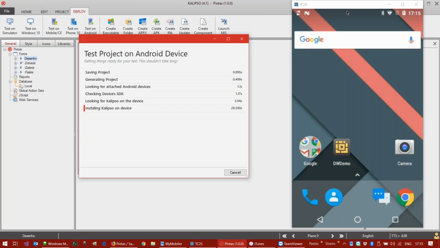Rogério, I believe that now we are installing the apps using cables, right? Is it possible to cover how to do it with Wi-Fi, for example, if possible? Yes, with Wi-Fi, the process is similar to this one.